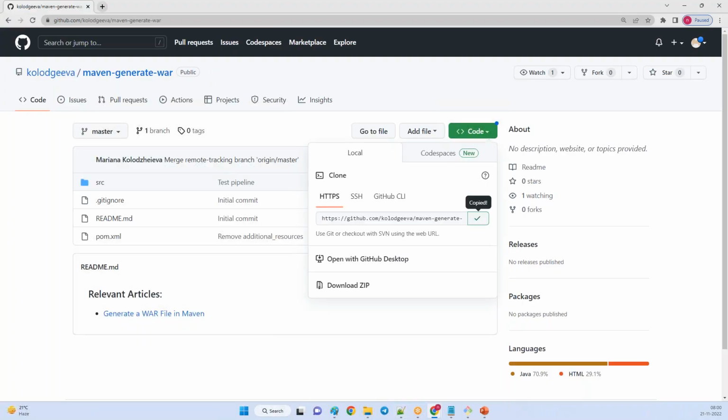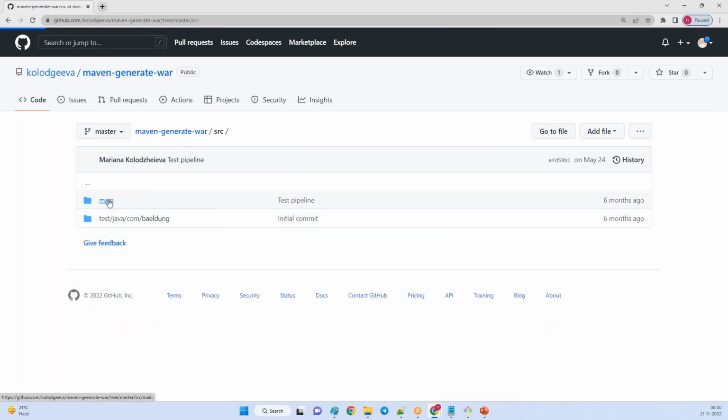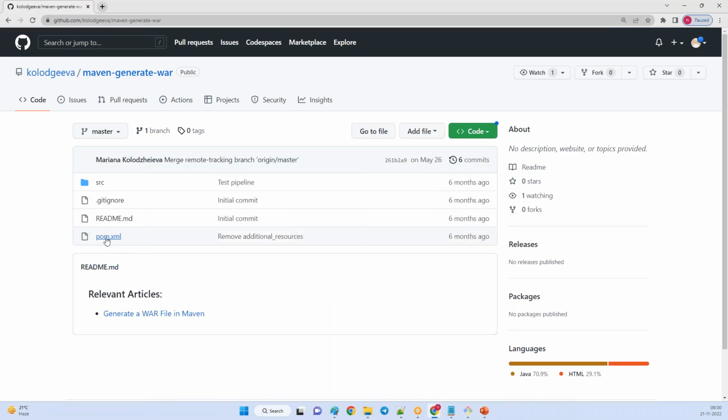You can use this URL. I will share it in our chat. So you can copy this URL. Maven mainly depends on the pom.xml file. This source code is developed by the developers. You don't need to concentrate on this code because it is developed by developers. As a DevOps engineer, you should use this pom.xml file.